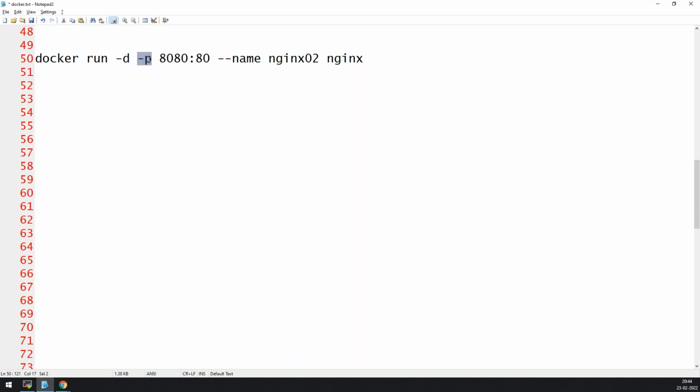Now, if I use -p, that means to expose a port. This is the port of the container I am opening. And this port of the container I am allowing to map to the port of the system. But if you have a firewall, you have to open the firewall also. That's it.